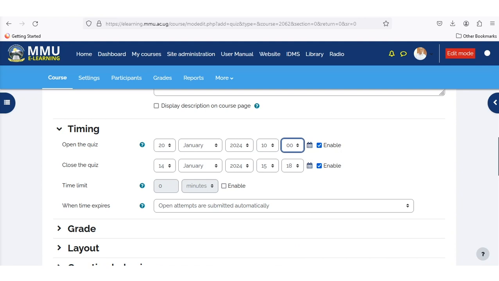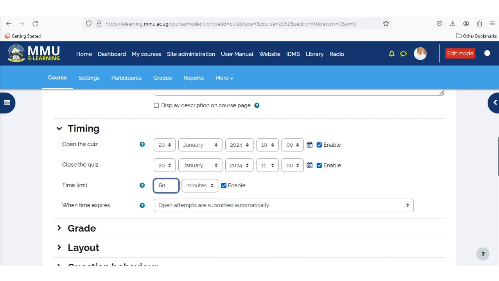Then I will choose 00. Then for the end of the quiz, I will still select the date of 20th. Then I will say to run up to 11:00. So I will enable the time limit here and I will say 60 minutes.